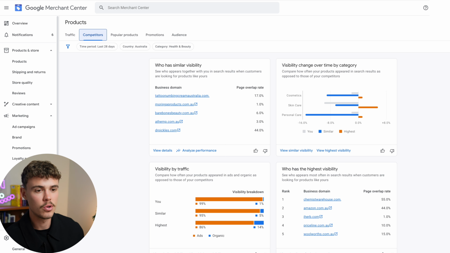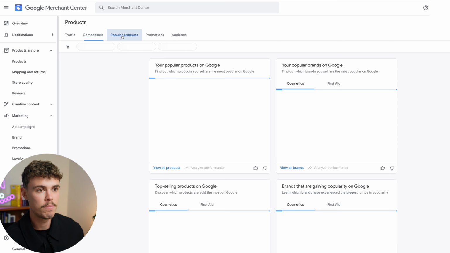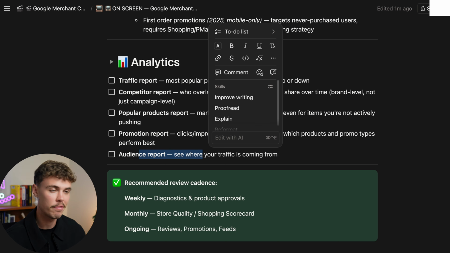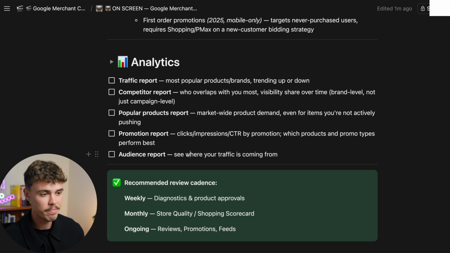Popular products report, so you can look at your products under here once again, popular products, and you can see which ones are selling the most. I'm sure you probably have a good idea of what products are selling best for you, but you can see if you want to. Promotion report, so you can see which promos and products are working the best. And you can also look at an audience report to see where your traffic's coming from, what the demographics are like, what the audience is like, the ages, genders, all that good stuff.